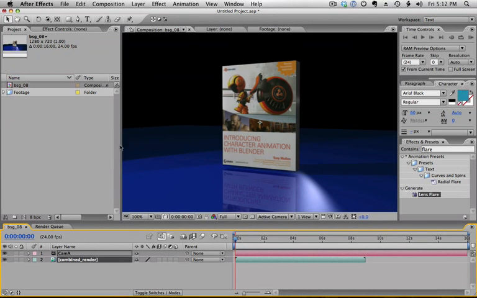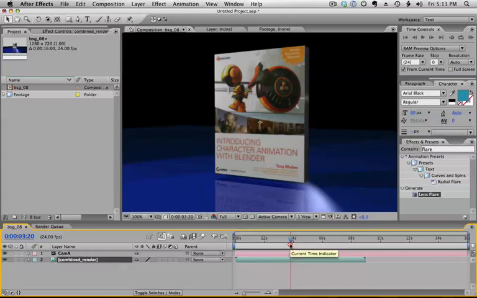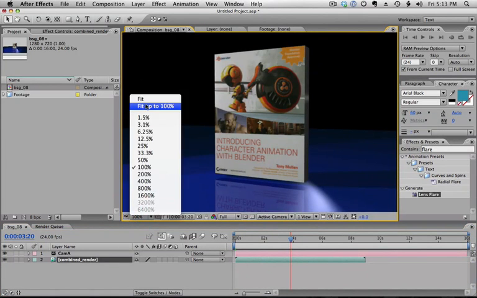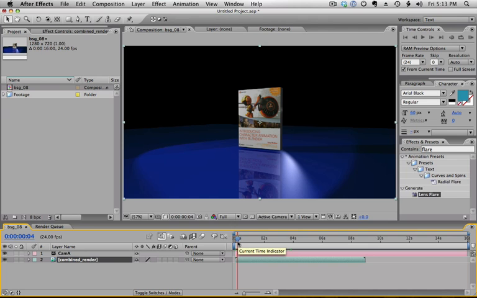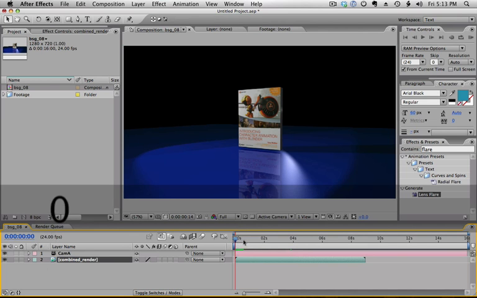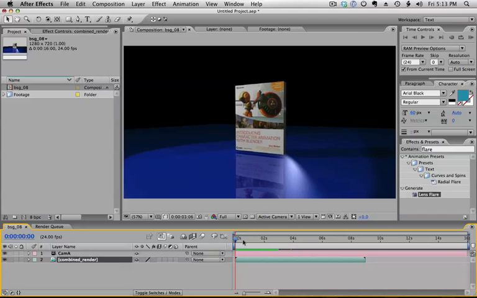So let's double click on it, and here we have our combine render, which is here, in our camera. So let me just fit this in the frame and do a quick RAM preview. Looking good.